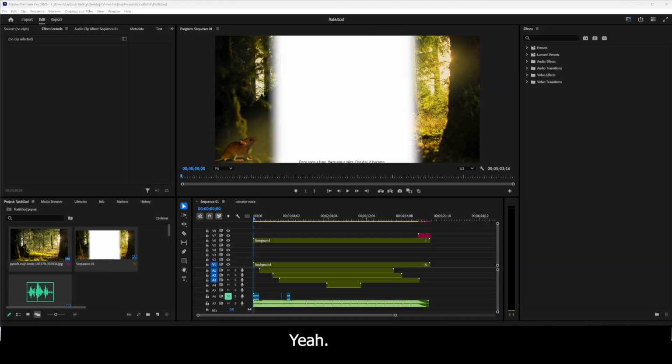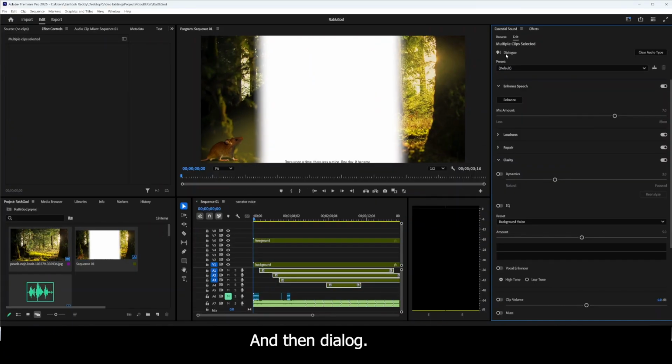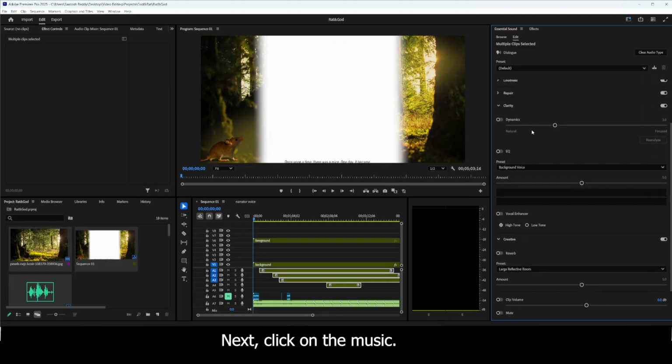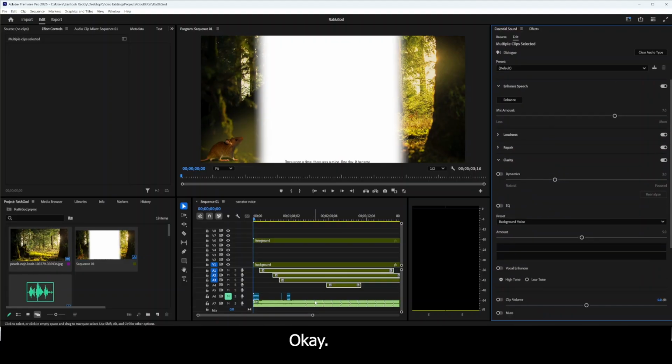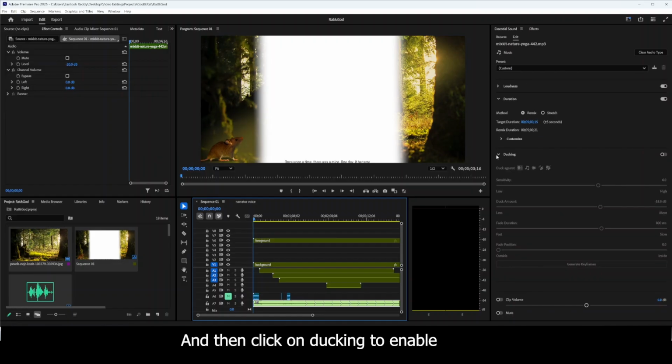Yeah. So these are some of the features which we're going to use every time in Adobe Premiere Pro. One is auto ducking. Click on sound or voice. Okay, these are sound and voice. Go to Essential Sound, then Dialogue. Next, click on music, and then click on ducking.